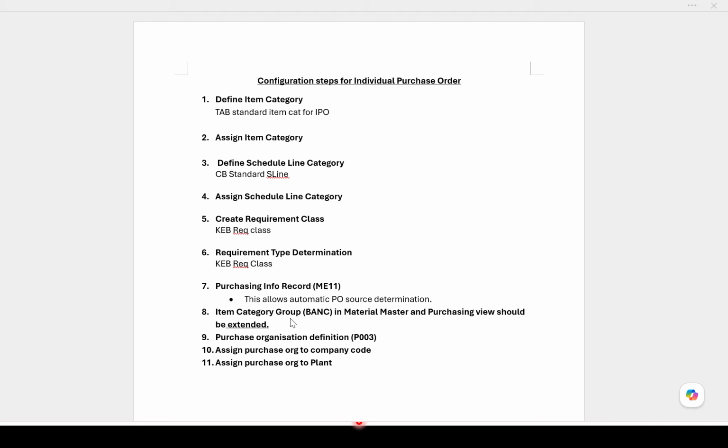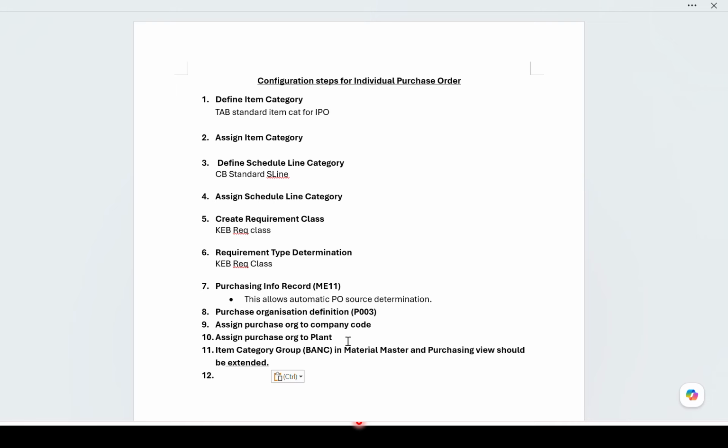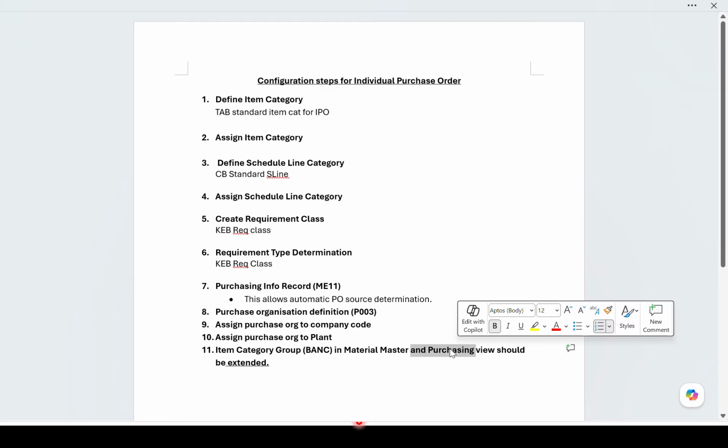You cannot extend the purchasing view at the material master without defining it, right? So let's make it the last step. If you define the purchase org and assign the purchase org to company code and plant, then only you can extend the material master to the purchasing view, right? So I will make it the last step.